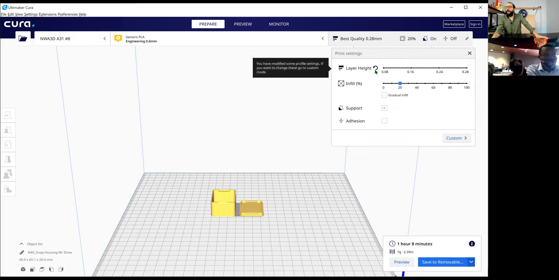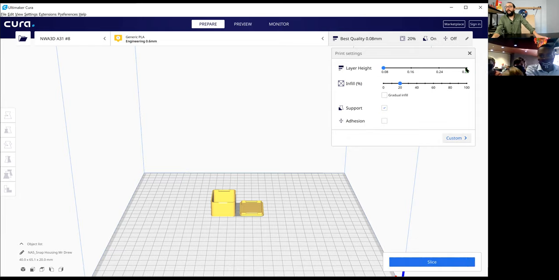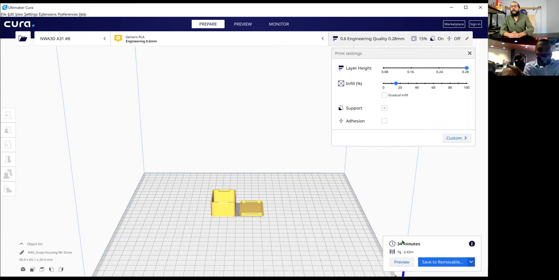And then on the A5 too, you can always click this right here if you change something and it will revert it. And I can go all the way over here, and this actually has a couple more settings that make it faster. On this 0.28, now it's 34 minutes. So if you just change the layer height, it doesn't change all the stuff, it only changes just the layer height. For now, it might be good to just keep it on a normal quality on the A31 until the new version of Cura comes out. That's what I'd suggest.